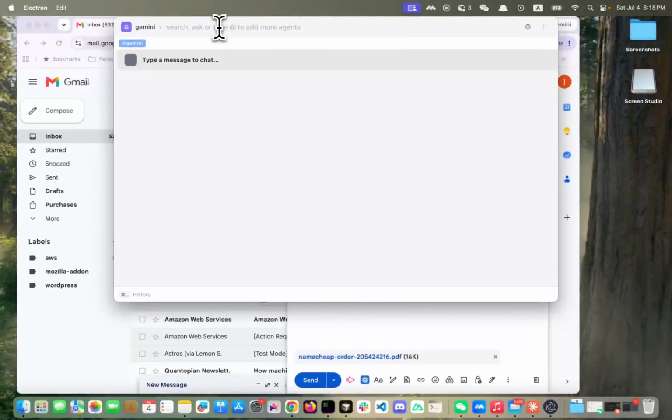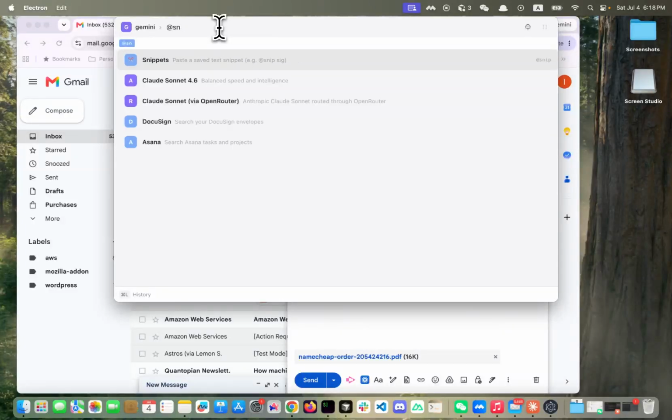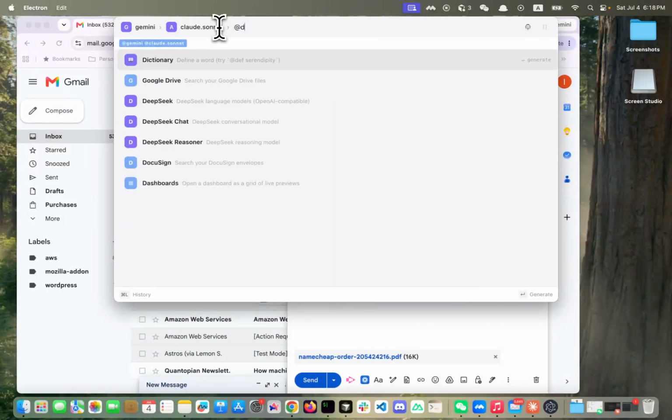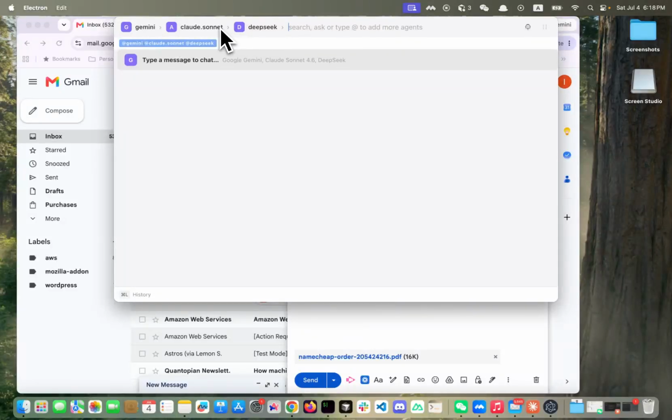So this is one way to chat with multiple models. You can also directly add multiple models at the same time. Like maybe I want to ask Gemini, Sonnet, and DeepSeek the question at the same time. Right, I'm asking the same question.